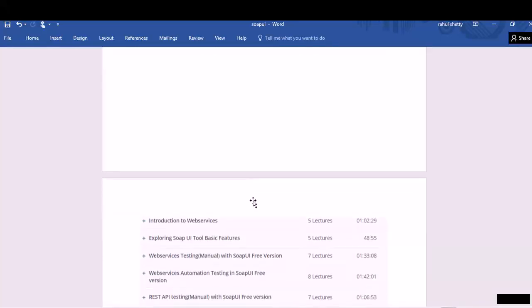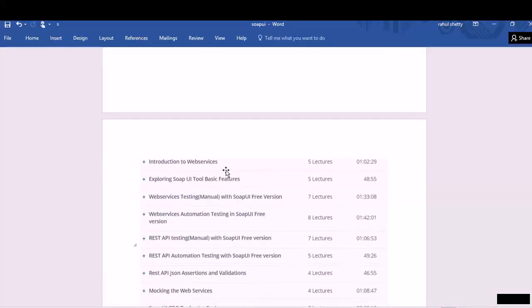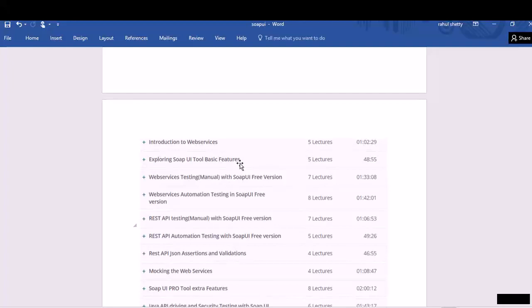If you scroll down, you see that we will start with introduction to web services. I told you, I do not assume that you already have knowledge of anything, so I'll start from what is a web service, what is an API. There are 5 lectures completely dedicated to the introduction and definition of web services. Once you are clear about web services and API, we will start with SoapUI tool basic features. In this section, we will download SoapUI and explore some basic features of creating tests and hitting the service using this tool.